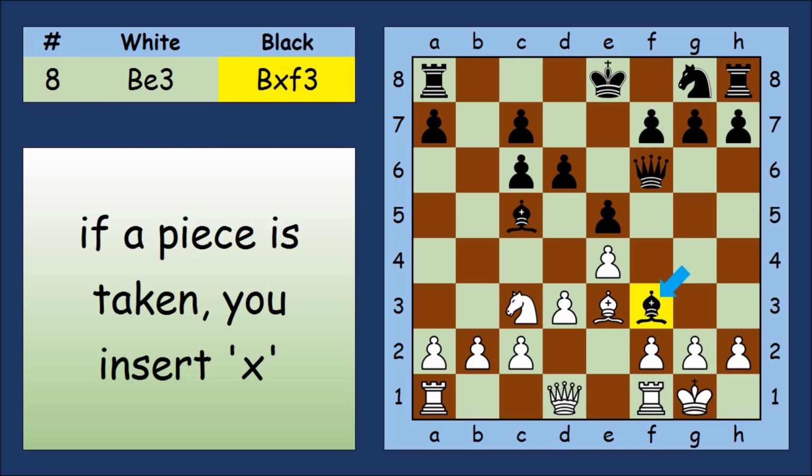Black has taken white's knight on square F3 with a bishop. If a piece is taken, we insert an X. So for this bishop move, we write a capital B, followed by an X, and then the name of the square the bishop has moved to, F3.